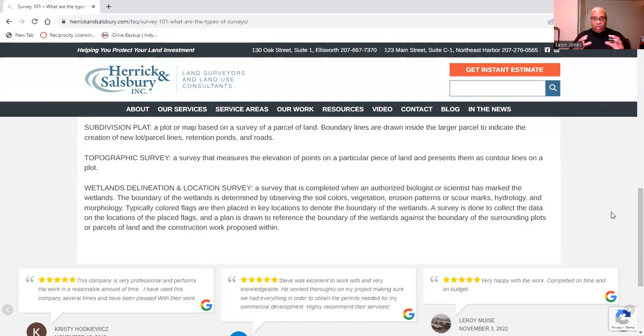Now, that is a survey that is completed when an authorized biologist or scientist has marked the wetlands. Now, what are wetlands? Wetlands could be any area that looks like a pond and has high grass growing around it. And those wetlands are there for the environment. In fact, when you are getting ready to build something, you'll see a geofence go up to keep sediment from going into the wetlands.